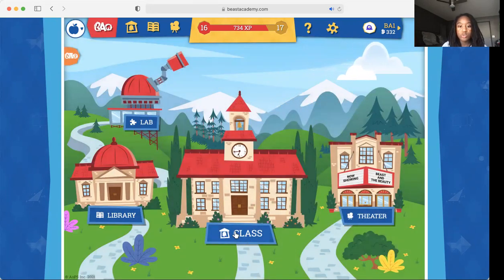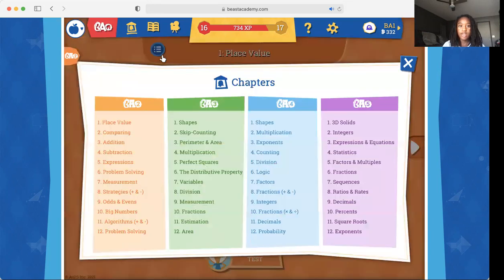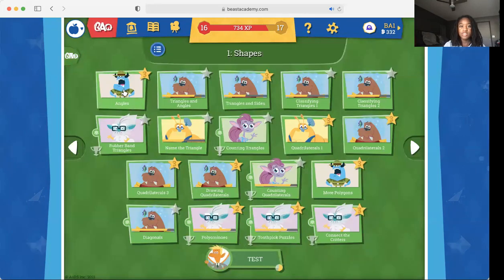If we want to change which Beast Academy class we're in, we can go over here and it says Browse Chapters. We'll click on that and we see Beast Academy 2, which is the orange, Beast Academy 3, Beast Academy 4, and Beast Academy 5, which are green, blue, and purple respectively. So you can navigate to the different classes using this tab. We'll click Shapes, for example, the first chapter in Beast Academy 3, and then we see all the lessons in the first chapter of Beast Academy 3, along again with the chapter test.